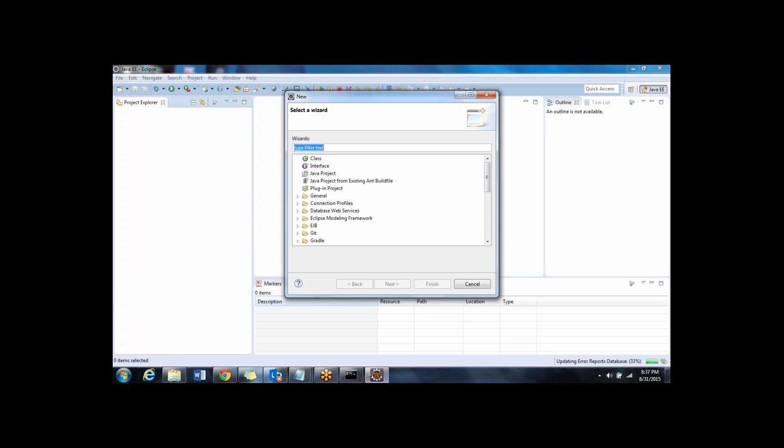Once you select Other, all you need to do is select a Java project. Java project is present here. If you are not sure of the location of the Java project, you can just start typing Java, and it will give you prompts. Java project is also present under the folder called Java. Since we might be frequently using class, interface and Java project, it is given here for the wizard. So select this or this, both are the same thing.